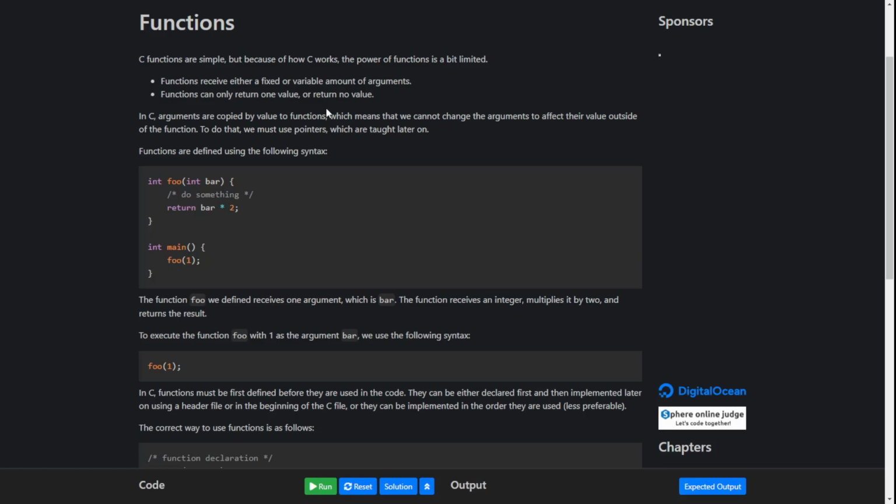Oh. So we cannot change the value of the argument? Is that what's being said here? Okay.